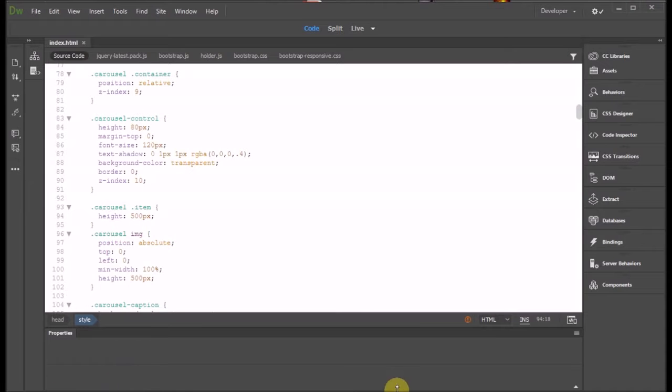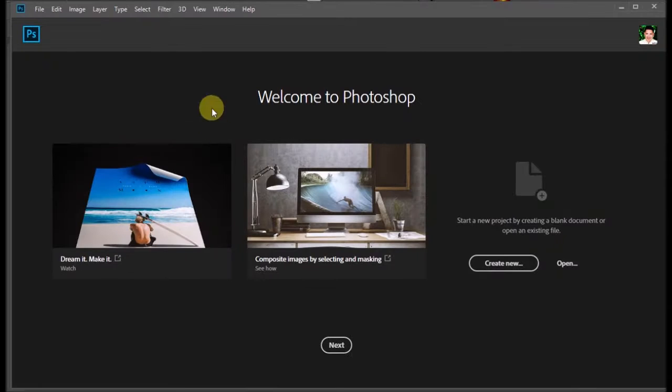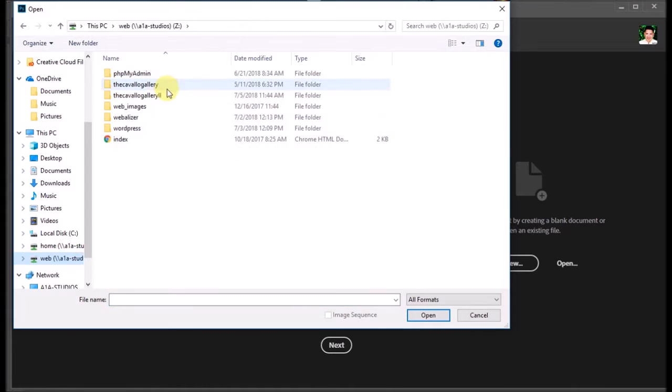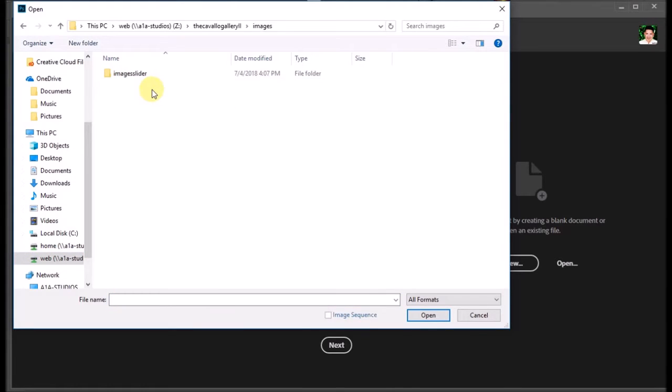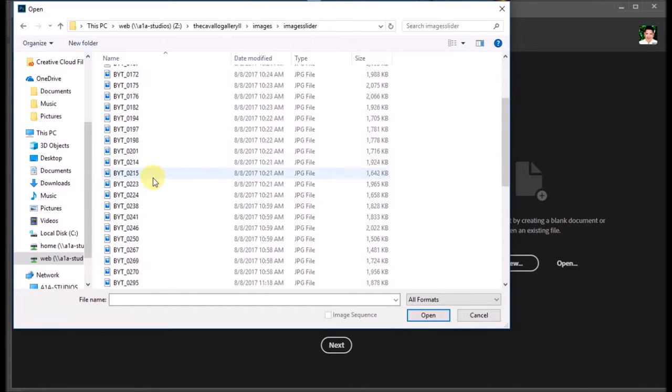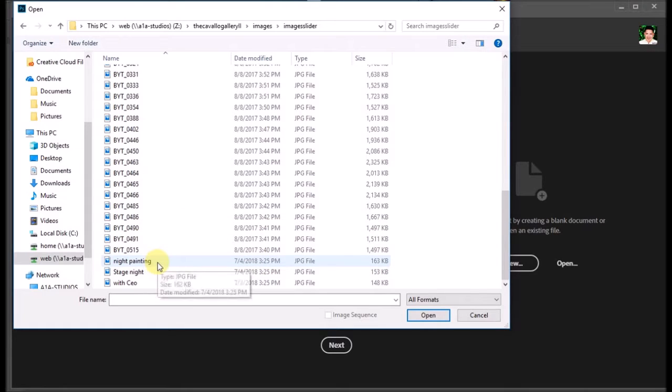I'm gonna open Photoshop and I'm gonna go to the root folder, and the folder images slider. As you can see, I have more pictures because I'm going to add more images to the slider of the last show we did, so it can be available to people to watch in the slider without pushing anything. You can just push the arrow and move to the next picture.